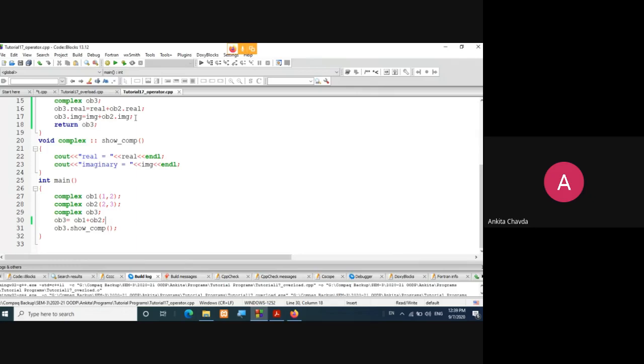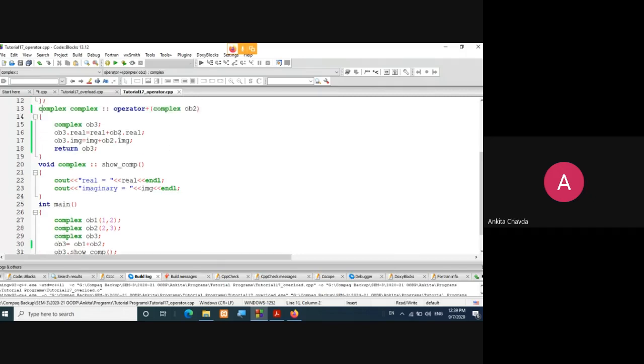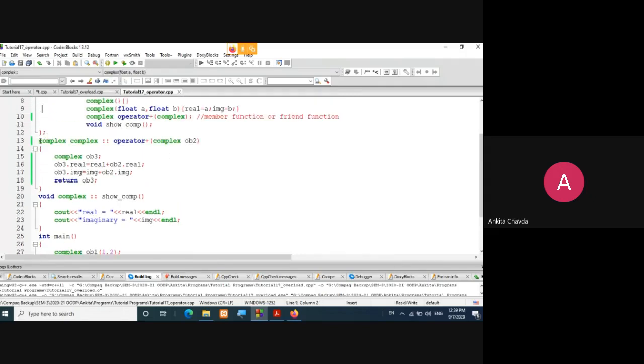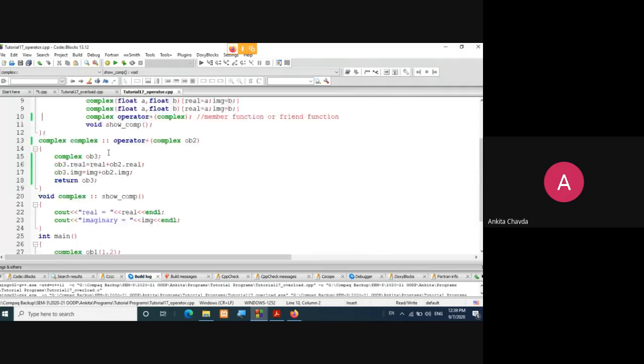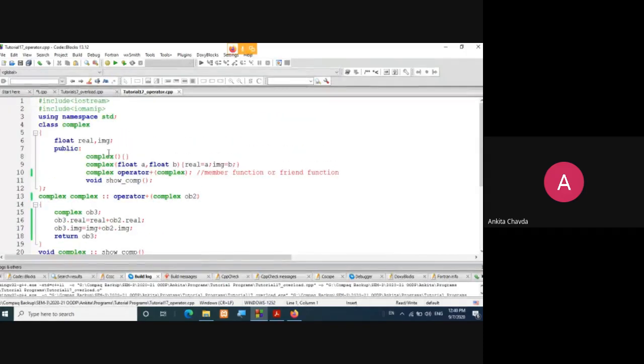One with overloaded constructor, that what we did at the very first, and second one with the operator overloading. You can just copy and paste, and you just need to change this only one function, so it will take maximum 5 minutes to write this. Otherwise everything is very similar. See this real, imaginary. Over here just one line has been changed. Otherwise everything is same. You don't have to write everything again and again. Fine.